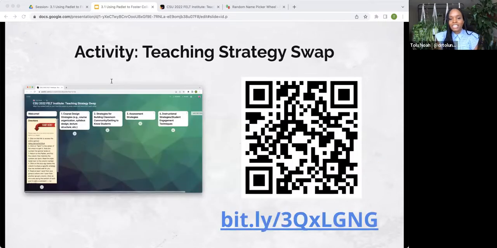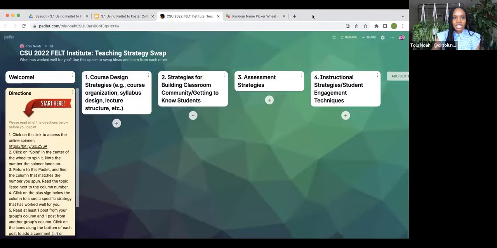So with that, we're going to do an activity called a teaching strategy swap. And we're going to do this in Padlet. Here on the screen, you can see that there's a QR code that you can scan if you prefer to do it on a phone or tablet, or you can use the bit.ly link that's listed on the slide. I'm also going to post this link in the chat. And once you access the Padlet, you'll see this page here.